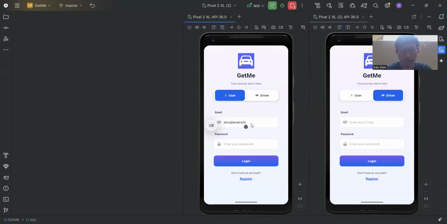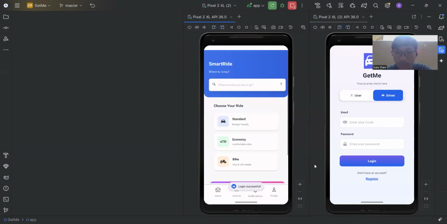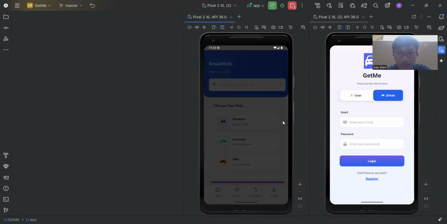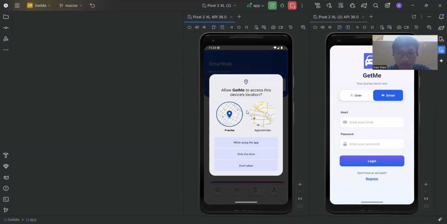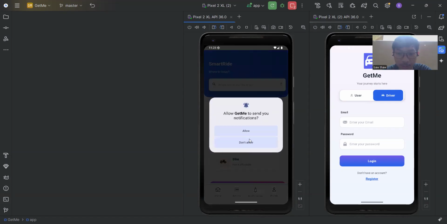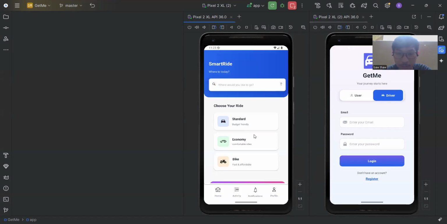So in here, we have the example email, and then the password. Okay, that works. So after we have logged in as a customer, it will ask for the permission, which is the location permission, as well as a notification permission. I'll allow both of them. After that, we'll log in as a driver.